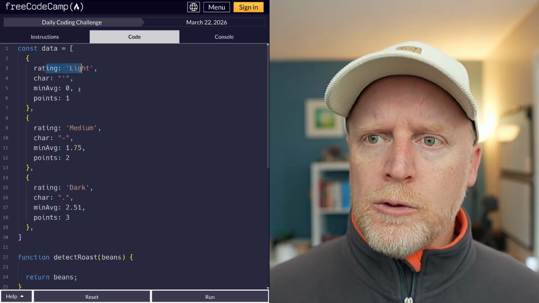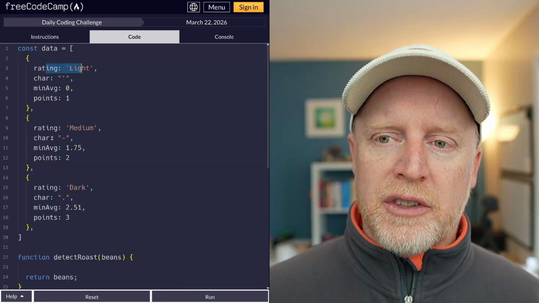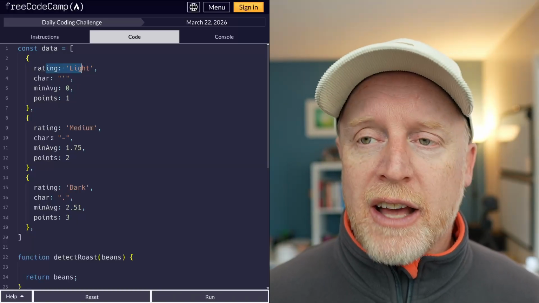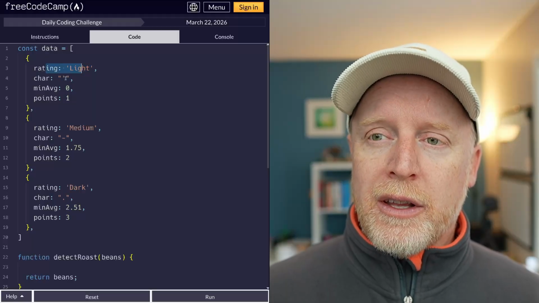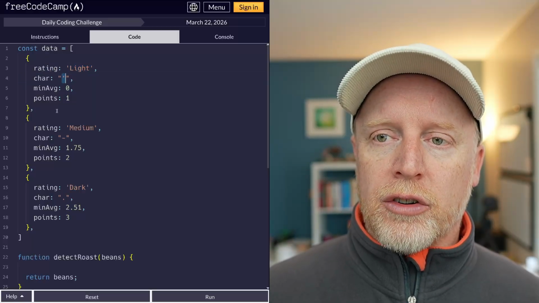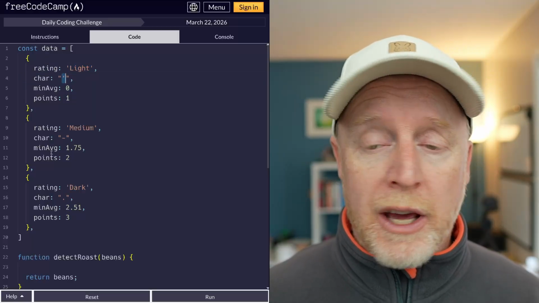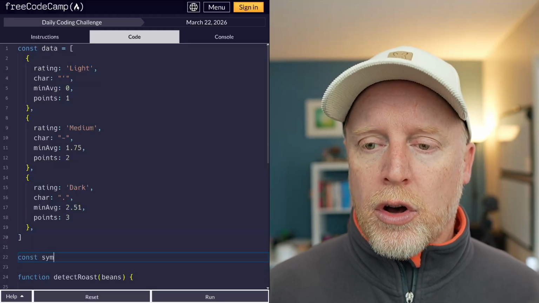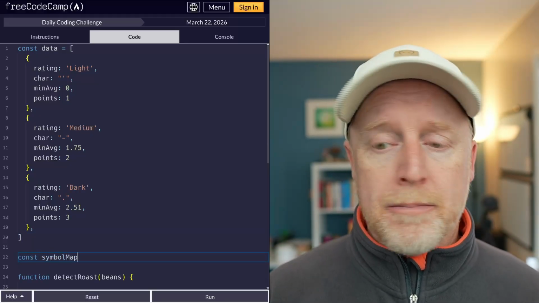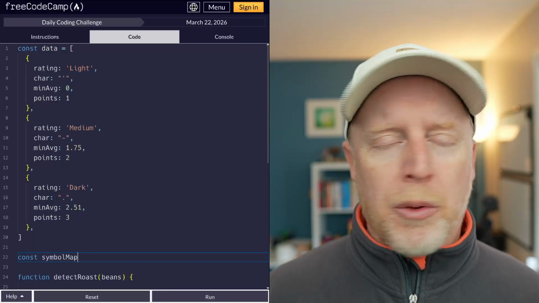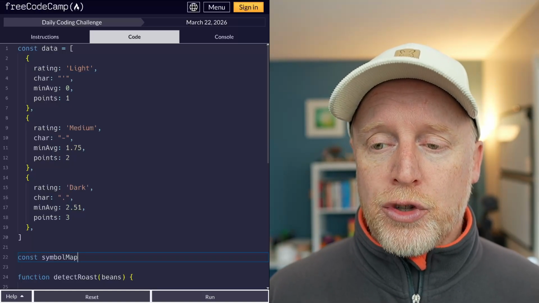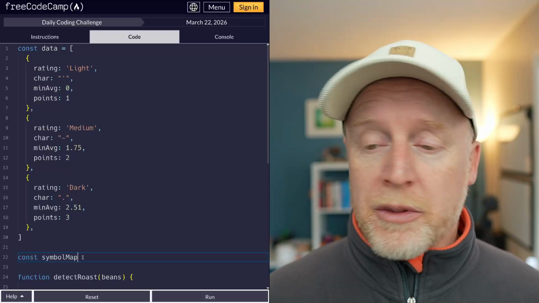Now, this is data that I would get from a database or an API or something like that. And what I really want is to be able to access these characters really, really easily, okay? So the next step for me is a const. We're going to call this symbol map, okay? Symbol might be the wrong word there because JavaScript has symbols. So maybe a little confusion. This could be character map or something like that.